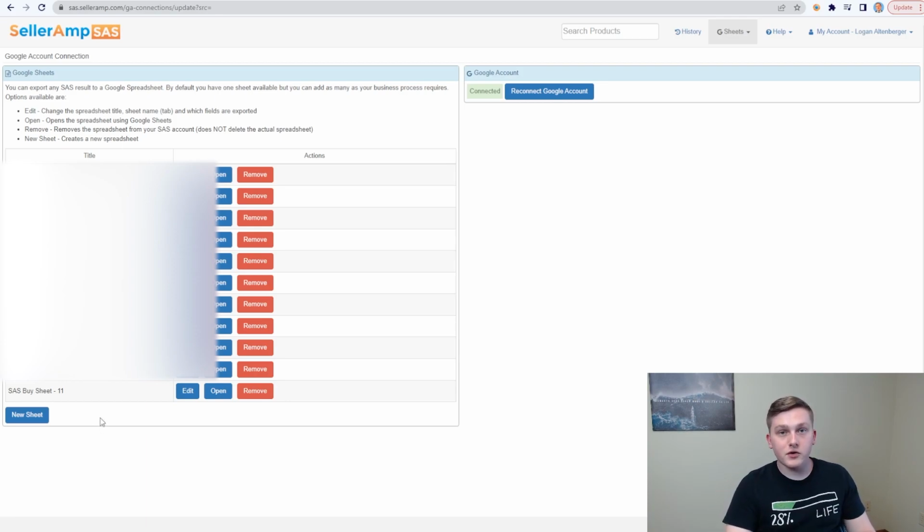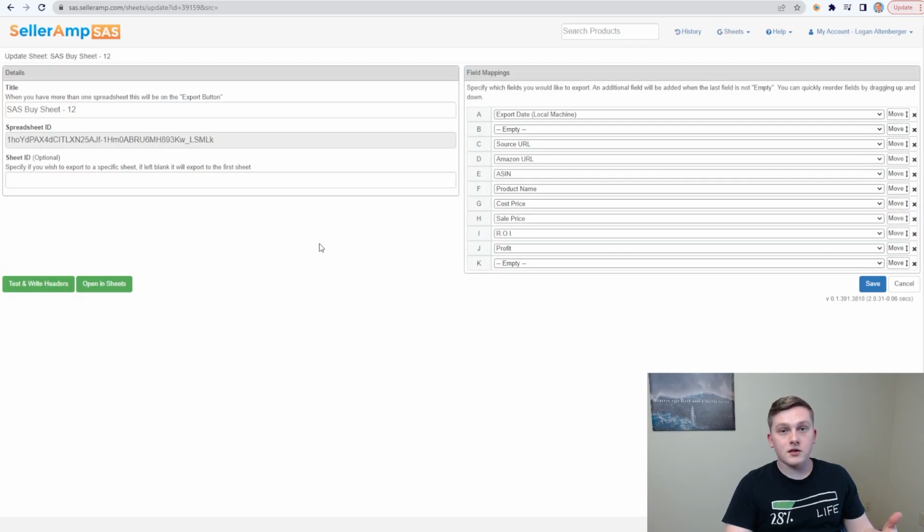So whenever we're ready to create a new sheet, we'll simply create a new sheet down here. Then the system is automatically gonna create a new Google spreadsheet for you and take you to this page to manage the information on it. To rename your sheet, you can simply put it here. Let's say you have a virtual assistant named Logan. You can call it Logan Leads.